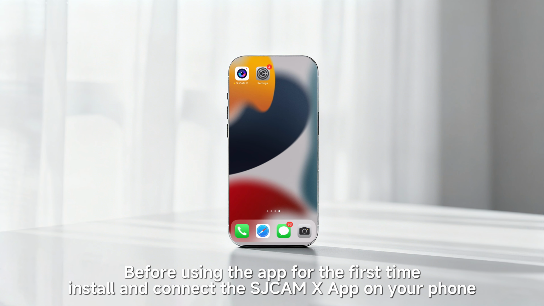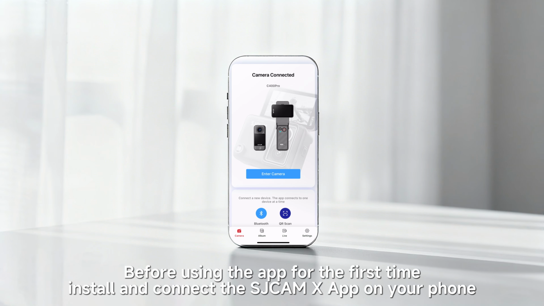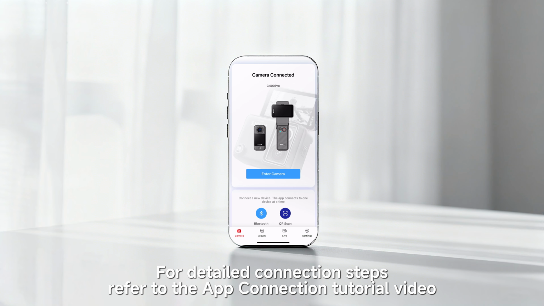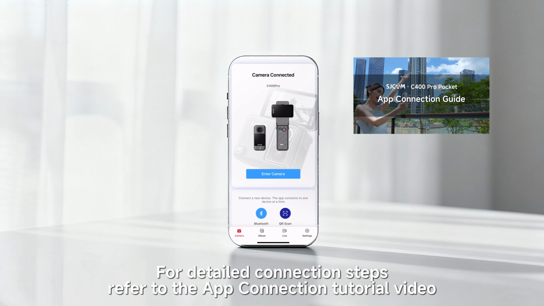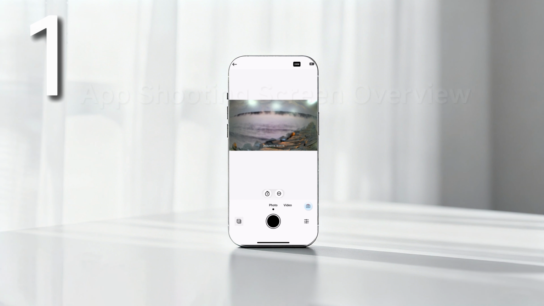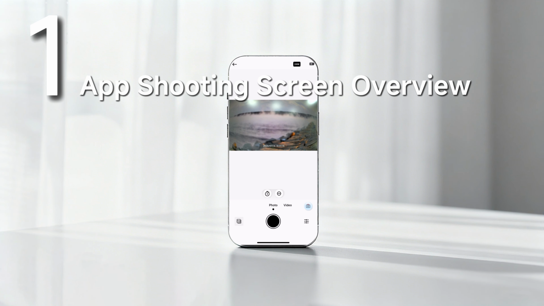Before using the app for the first time, install and connect the SJCAM X app on your phone. For detailed connection steps, refer to the app connection tutorial video. 1. App shooting screen overview.